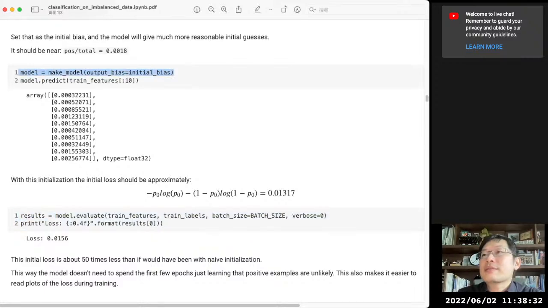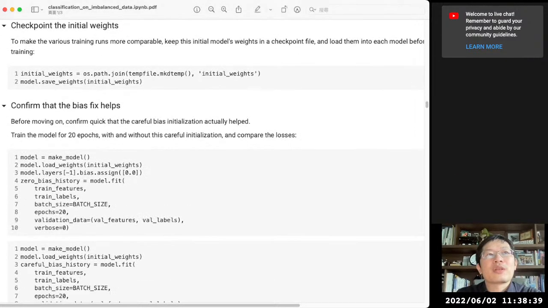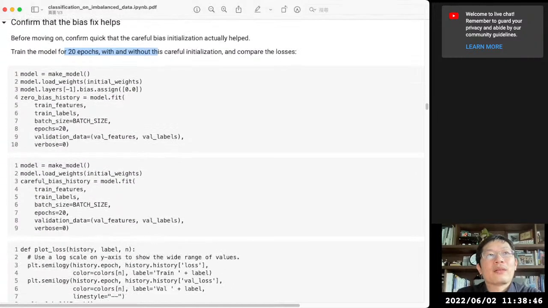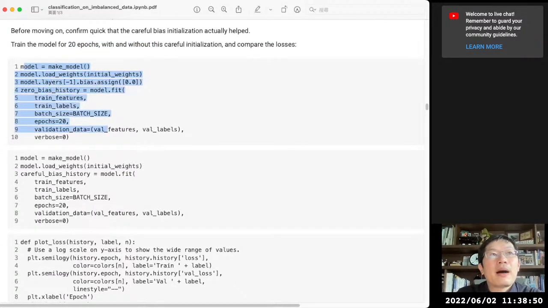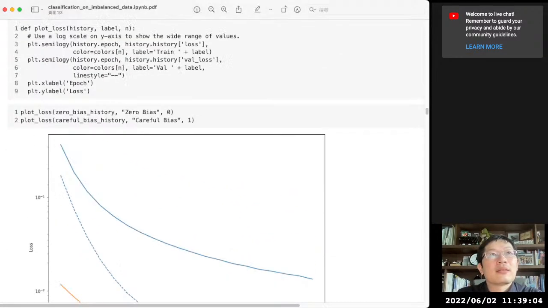After that, your model has the initial bias, so that is the model. Then we simply do the training with 20 epochs. The above model has zero bias. The below model has that specific bias we calculate.